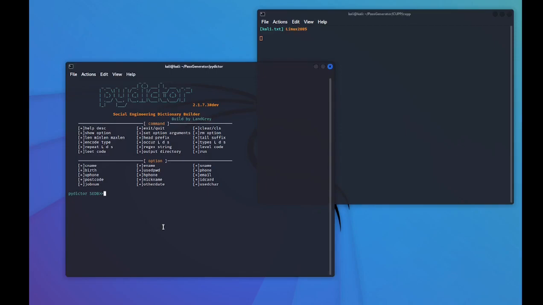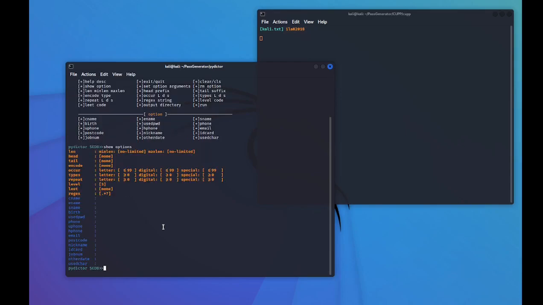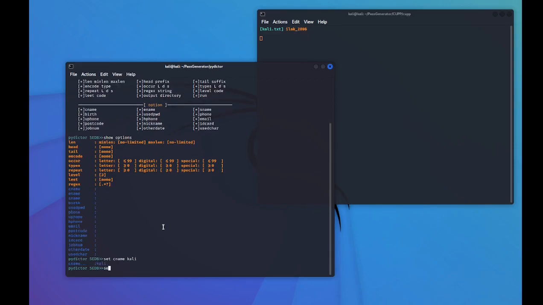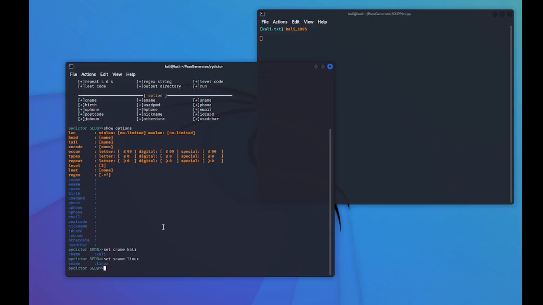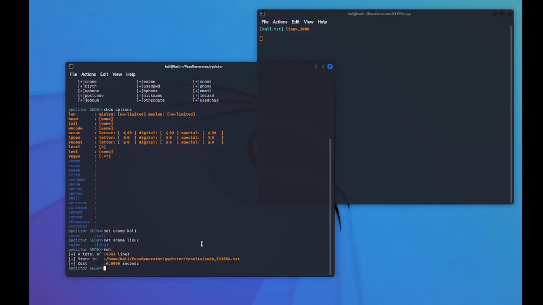This works a bit more in a Metasploit kind of framework where I have to set the variables. So here we show options, and then we can set CNAME to Carly, set SNAME to Linux, and then we can just run it as well. You can leave all the other ones blank and just run. I find this is a lot quicker, as you can see. Created a list in 0.099 seconds. We can have a quick look at the list.